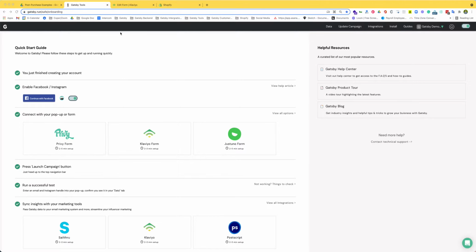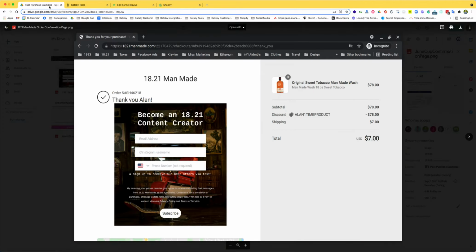A large majority of our customers have had a lot of success in collecting the Instagram handles on the order confirmation page. Many of our customers use the order confirmation page as well as the regular pop-up. Here are some examples of customers' order confirmation pages.